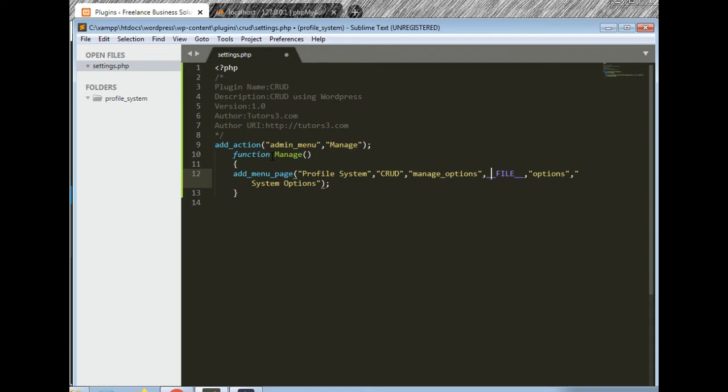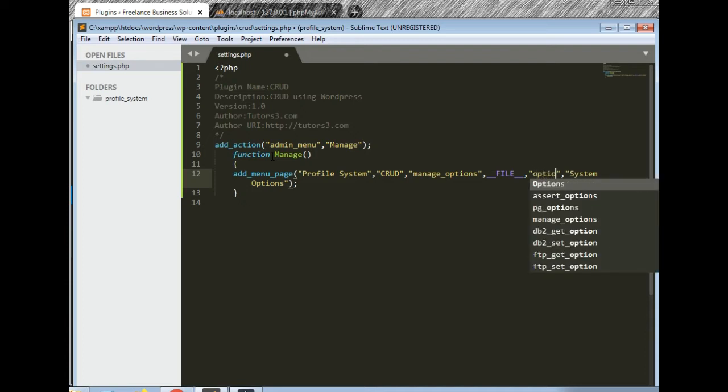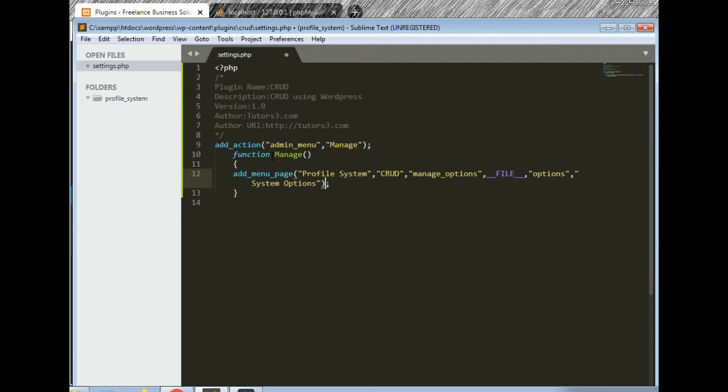Then you write __FILE__, and then you write the function name. Function name is, for example, options and system options. This is the default add menu page function you have to call. This is called a hook, a WordPress hook. Okay, this is an action hook.